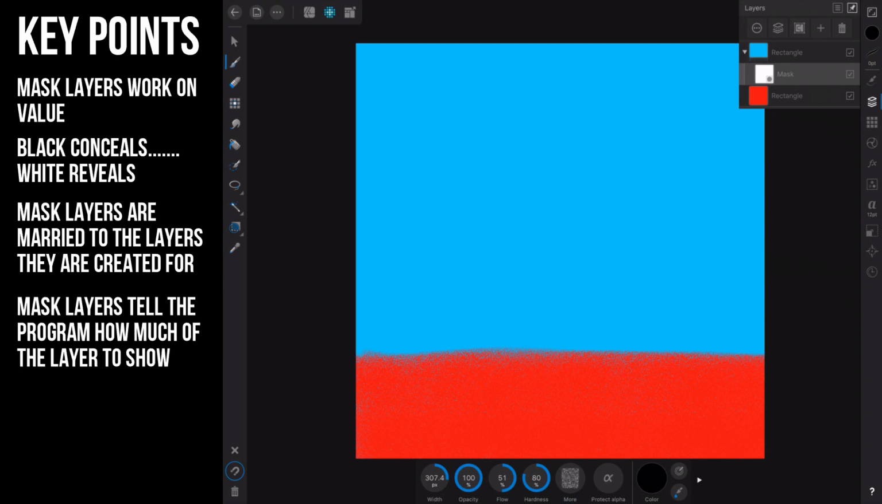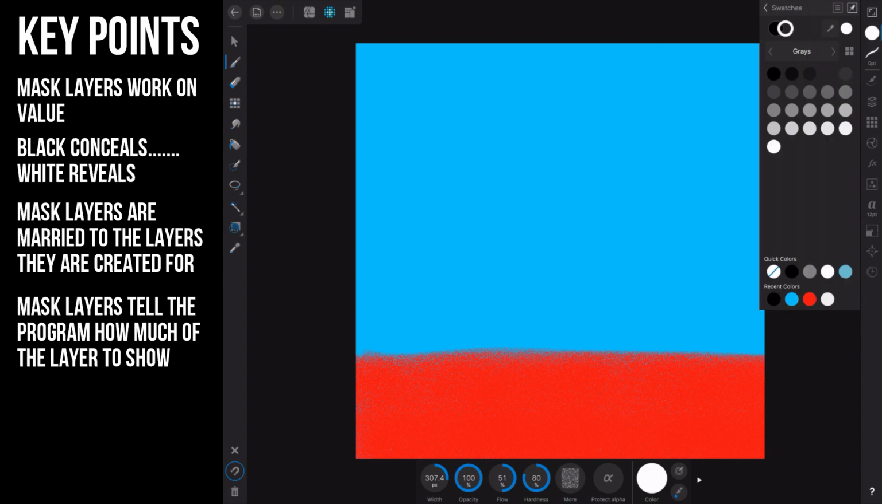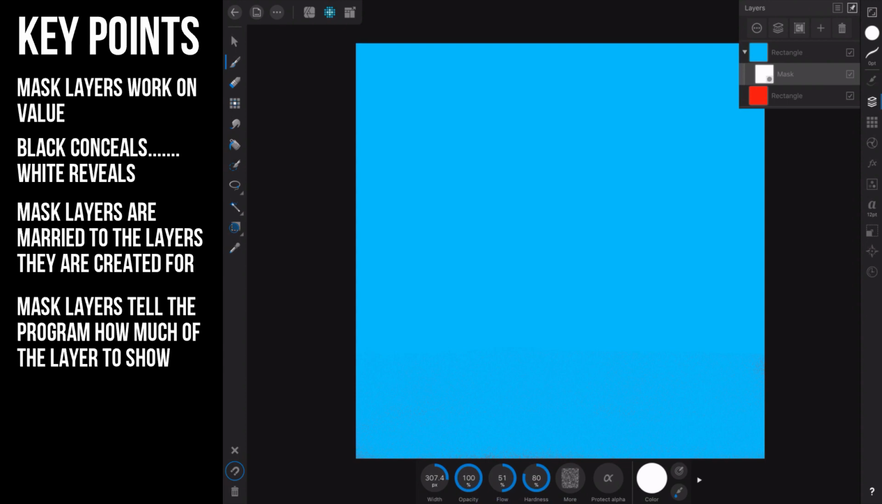Now let's do this. Let's go to white, keep everything the same, and now paint with the white color. Now I know what you're saying. You're saying, Jeremy, I'm not painting in white. Why am I getting blue? Because you're not actually painting on the layer. You're painting on the mask layer. So the mask layer tells Affinity Designer what to do to the blue rectangle.